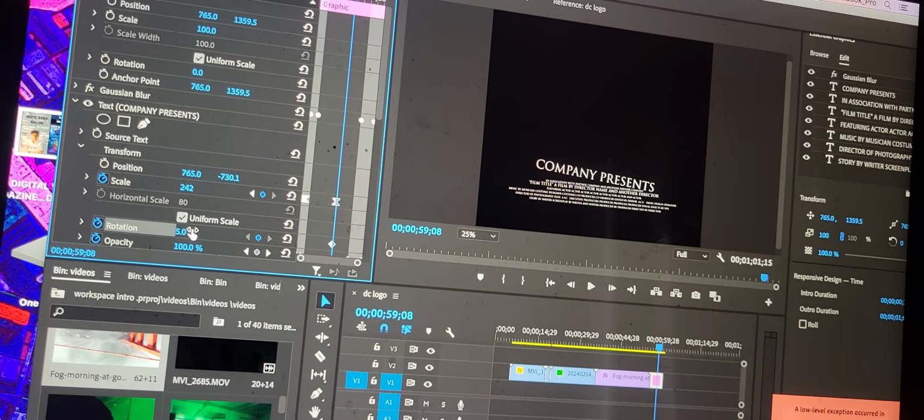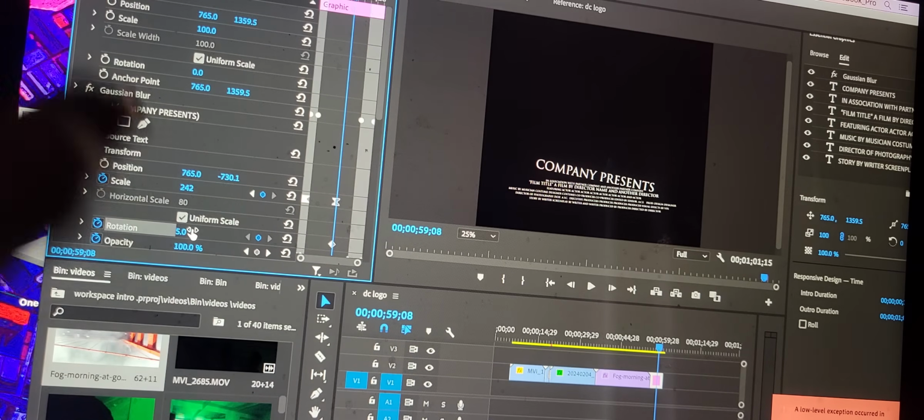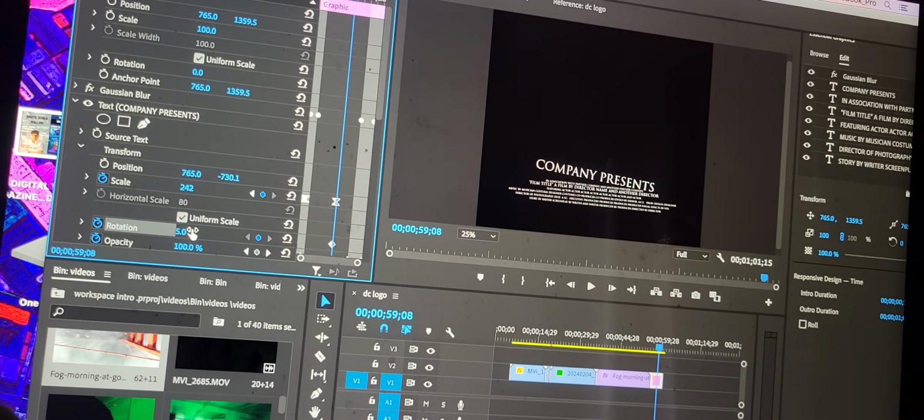And when you're done with your project, when you're doing all these things, changing your project and adding effects, it's always important to save as well.